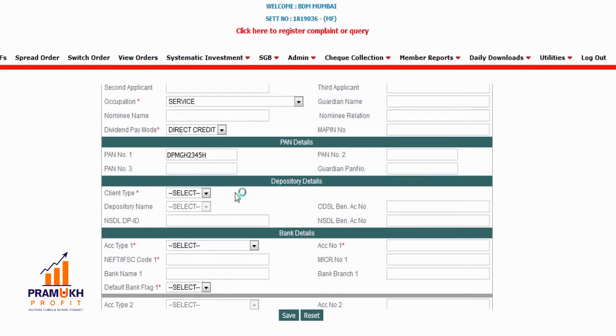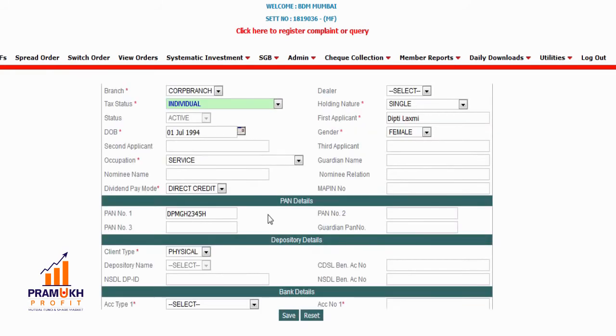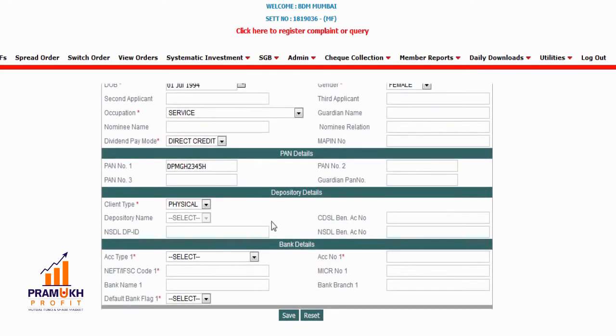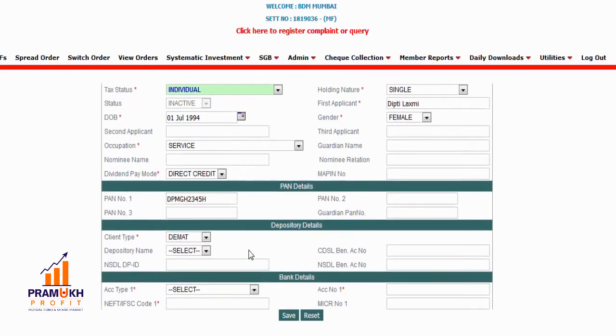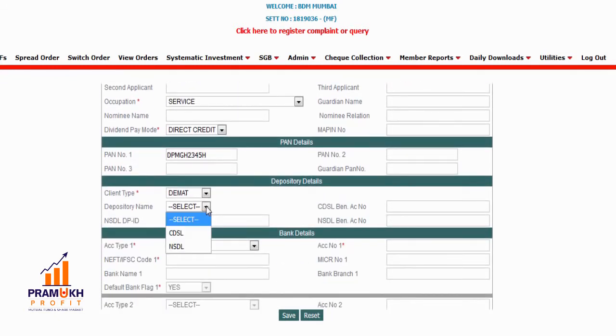Next, select the depository details. You could register a client in a physical mode or a demat mode as required by you. In case you select the physical mode, you do not need to enter any demat beneficiary details. In case you are selecting the demat mode, you would need to mention the depository details. It could either be the CDSL depository or the NSDL depository.